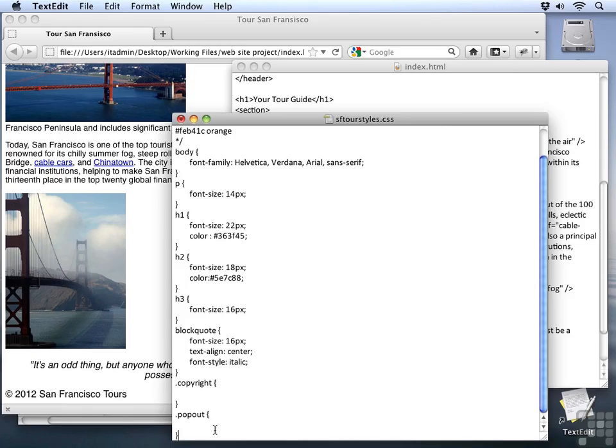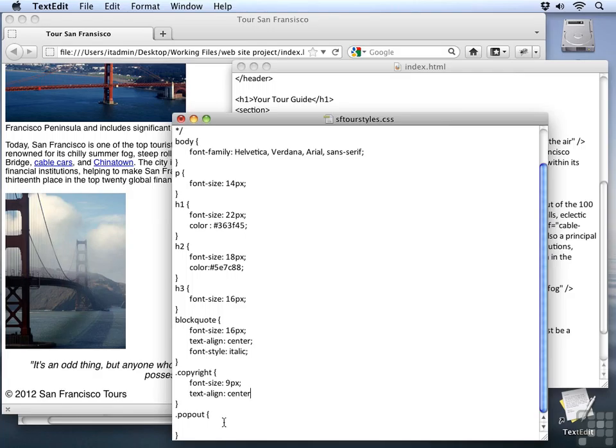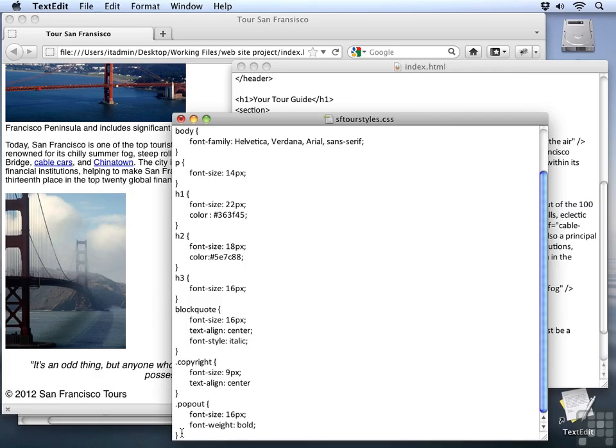For our copyright style, I'd like the text small and centered. So let's go set those up. That'll use a font size property, and I'll set that to something really tiny like 9 pixels. And I'll use my text align property, and we'll set that to center. For our pop out, I'd like a little bigger and bolder text. So we'll set the styles using font size again. This time I'll set it to 16 pixels, a little bit bigger than the paragraph text. And then I'll use the font weight property, and we'll set that to bold. Looks like I've already closed out that one, so I'll just save my changes.